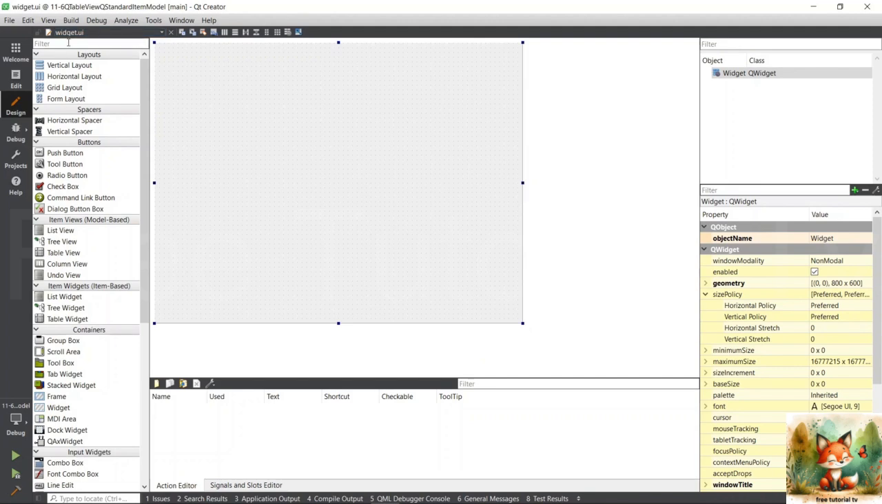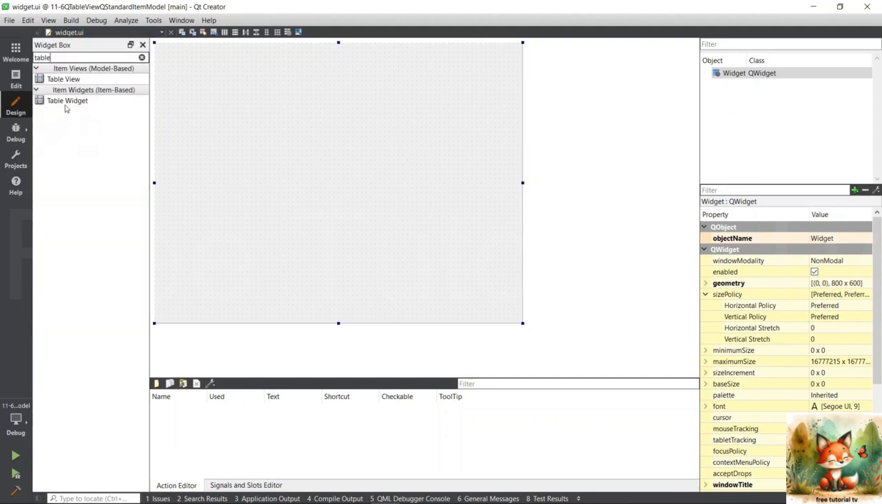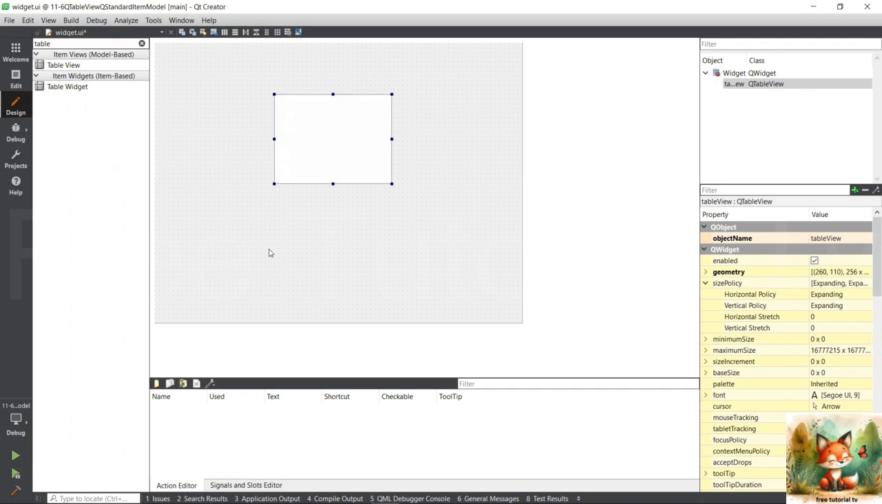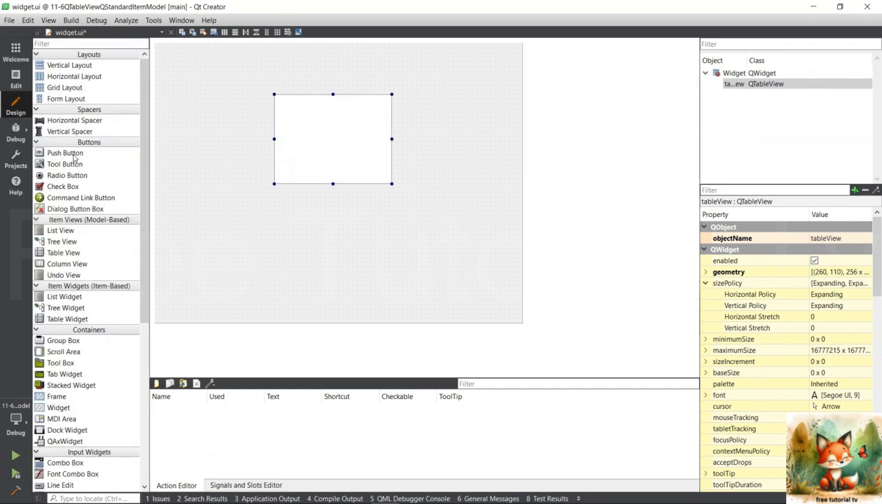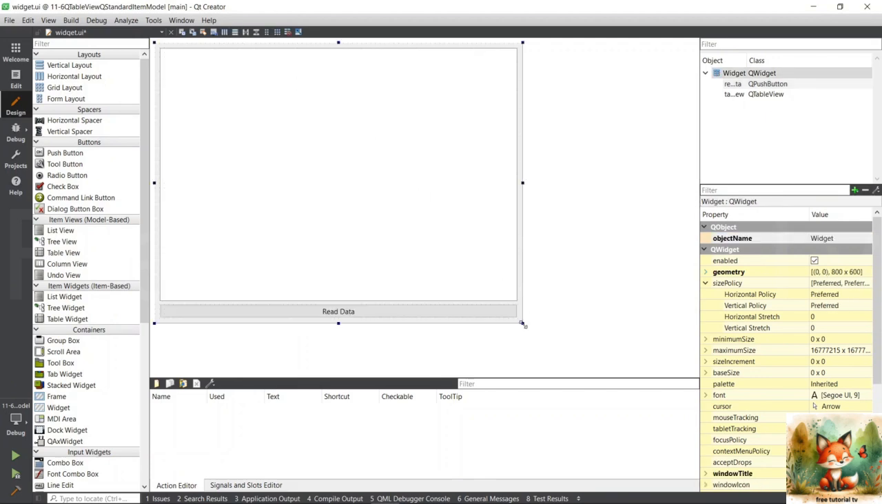So let's grab a table, and we don't want table widget, we want table view, and we want a button to read the data. Let's do that pretty quick. Read data, and we want to set the object name on the right here in the object properties, and we want to apply a vertical layout and resize this a little bit.